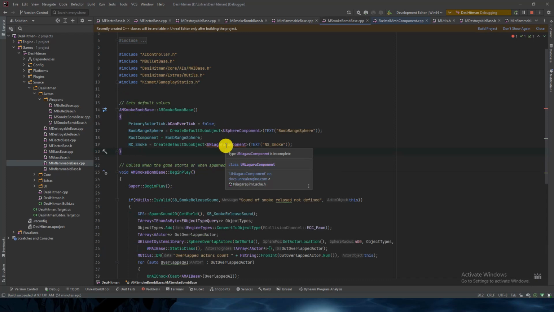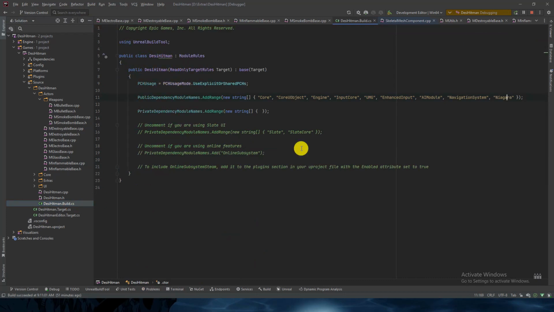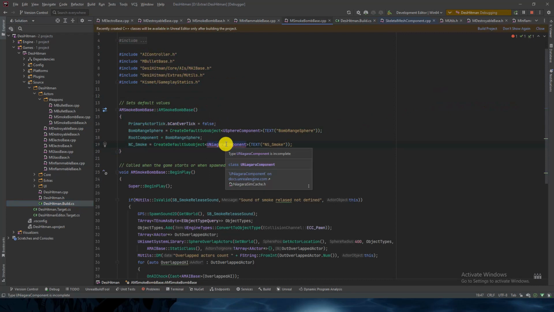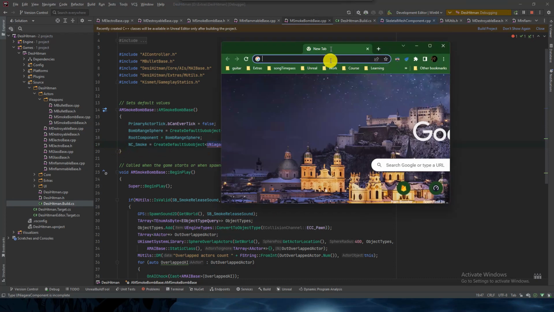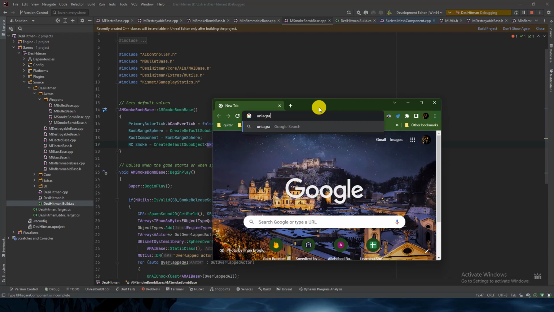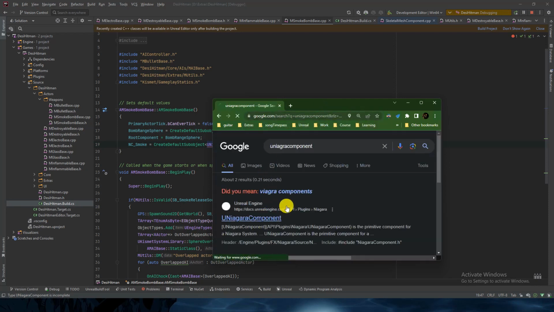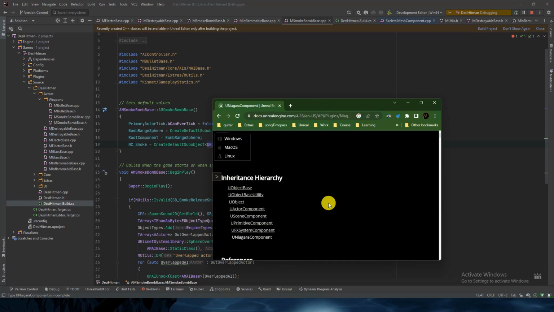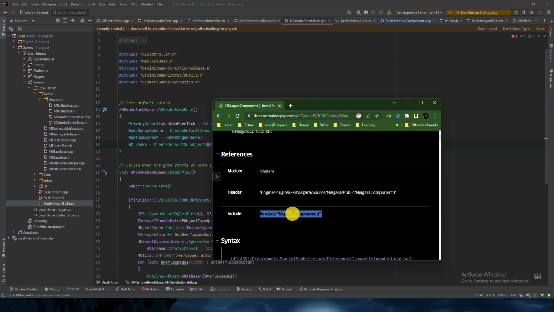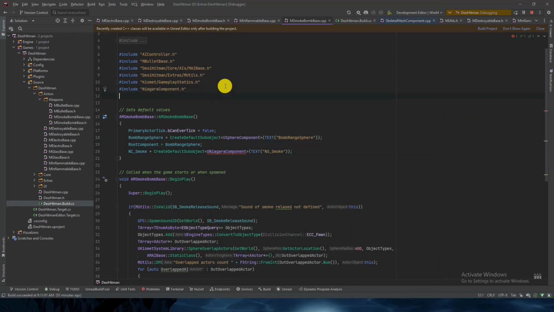It's saying UNiagaraComponent is incomplete. Let me check if we have already included the Niagara. We have. Do we need to add its header file? Let me check. UNiagaraComponent, enter UNiagaraComponent, check the header file, copy paste it. Yep. I'm not sure why Rider is not including it automatically, but okay.